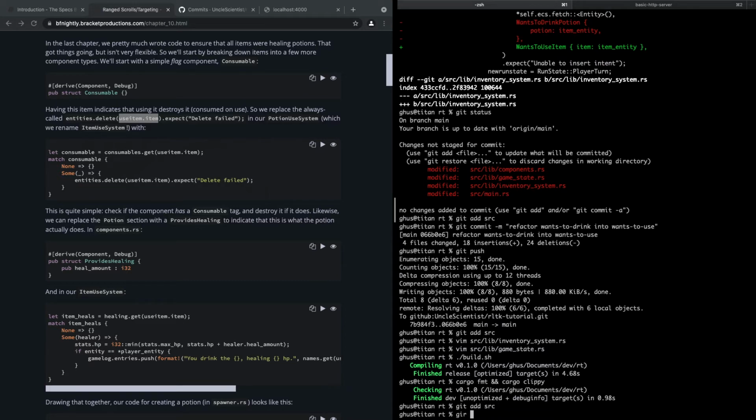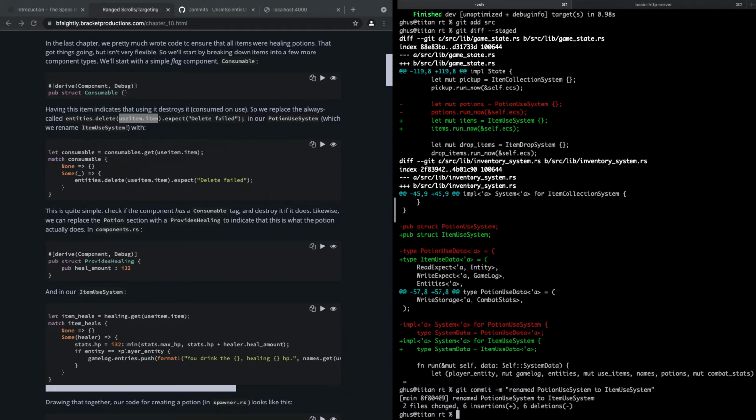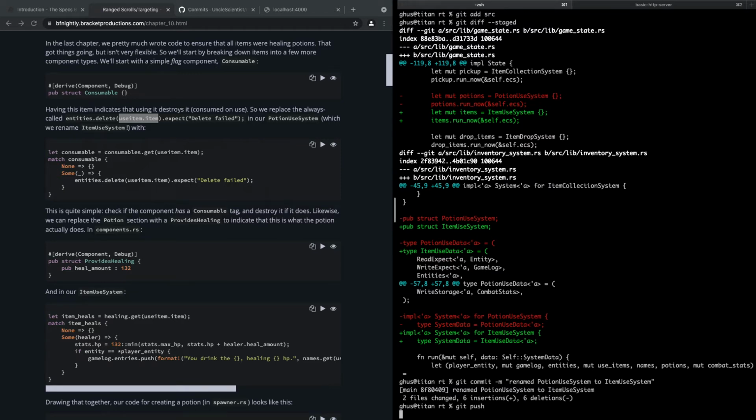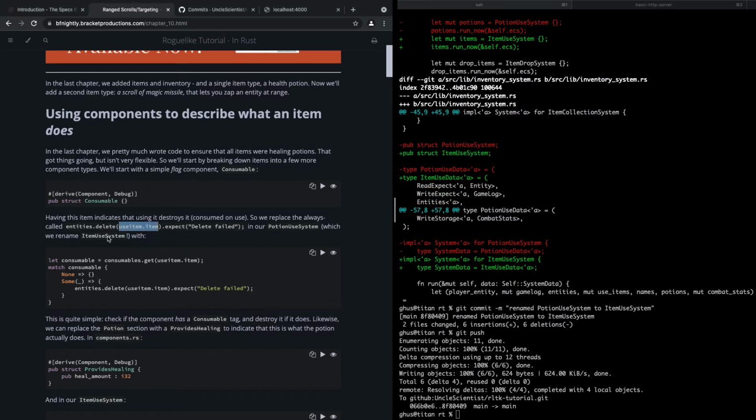Git add source, git diff staged. Make sure everything is correct. Git commit -m, renamed PotionUseSystem to ItemUseSystem. Okay, push that up. Yeah, that's what we want to rename it.